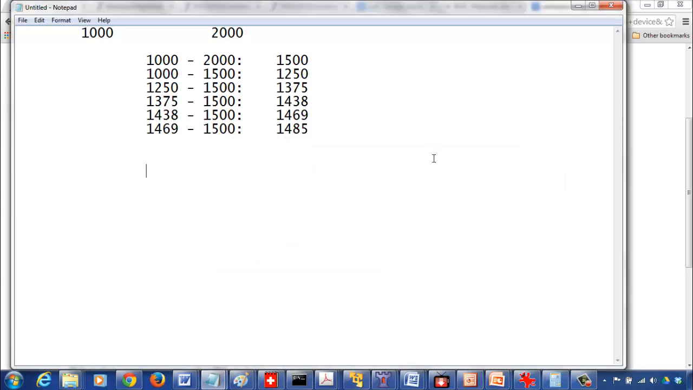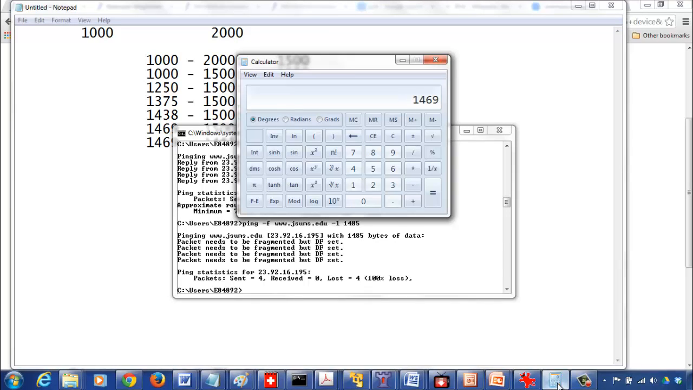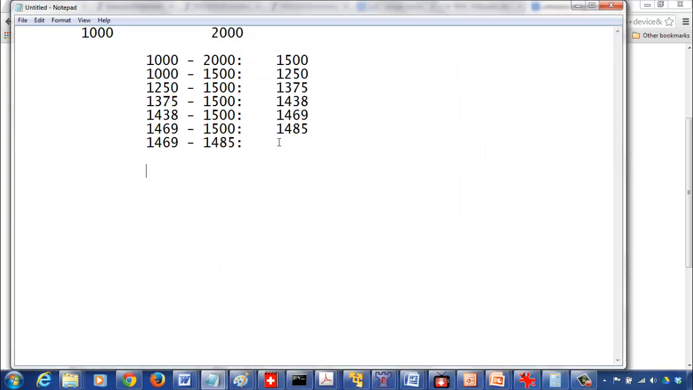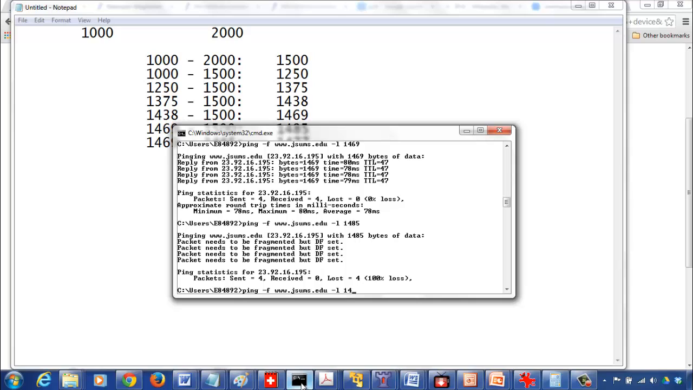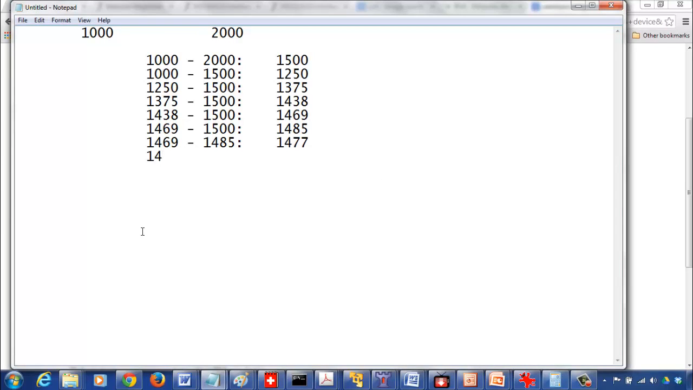Okay, I cannot send 1485. I could send 1469 and cannot send 1485, so it has to be between these two. 1469 plus 1485 divided by 2 is 1477. So let's try 1477. I cannot. So 1469 I could, 1477 I cannot, so it has to be between that. So let's try 1473.